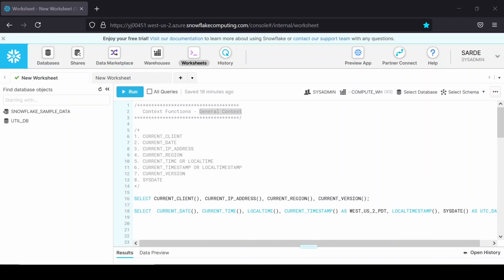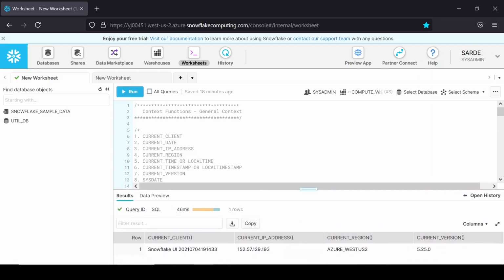So let's look at the demo. General context. In general context, there are 8 different types of functions. Let's test the first 4 functions. If I run this select query, we can see it has printed my current client ID. I'm using the Snowflake UI, so the Snowflake UI is my client, and then this is my IP address. This is the region where I have deployed my Snowflake account, and this is the version of the Snowflake UI.